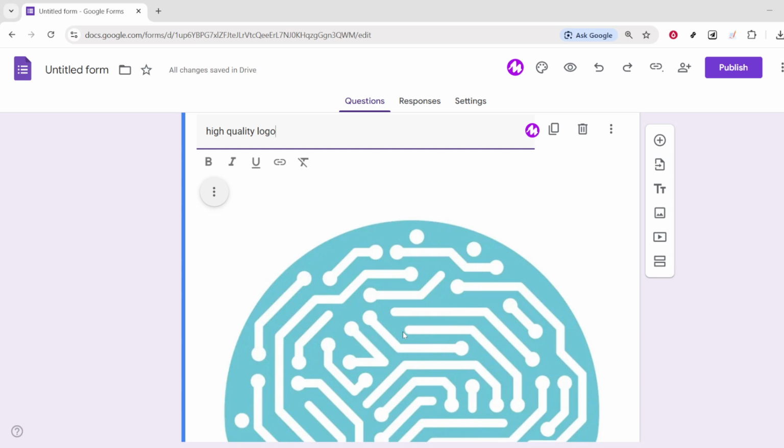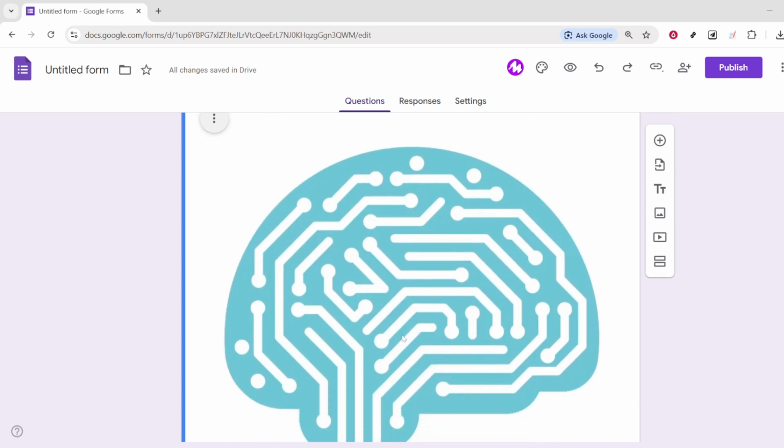You can also click the 3 dots on the image item to add a short caption or remove it if you change your mind. Captions are a great way to provide context or a brief description, especially if the image explains a question. Finally, preview your form to make sure everything looks good to respondents.